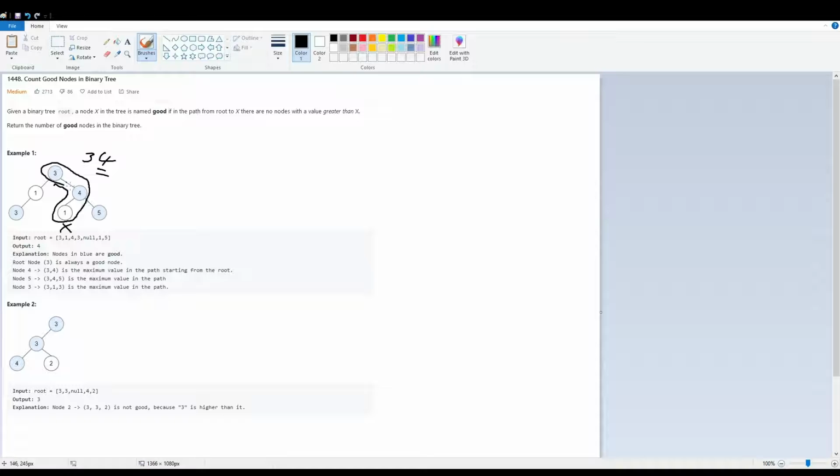So if this is 0, obviously this is a good node. This is also a good node, 4 is greater than 0. Is this a good node? No, it's still not, because traversing this path to get to 1, we've already seen 4. We don't compare against 0 now. We compare against the largest we've seen so far, and so far the largest we've seen is 4. Therefore it's greater than x here, greater than 1, so this is not a good node.